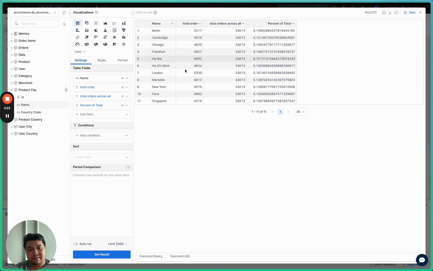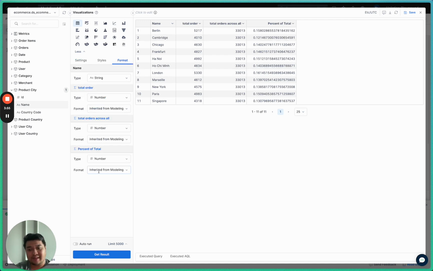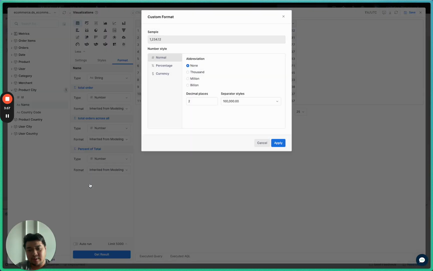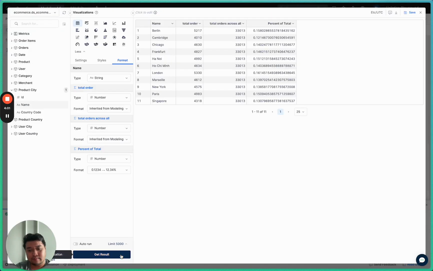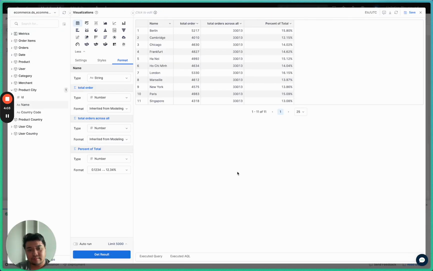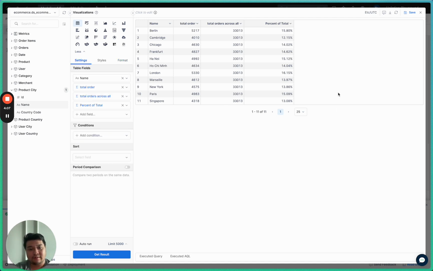Yeah, the number looks kind of ugly, so you can go to the format tab here and choose an appropriate format. In this case, it is percentage. Yeah, the result looks correct. So this is how you can use Holistics and AQL in particular to calculate the percent of total metric. Hopefully this has been useful. Thank you.